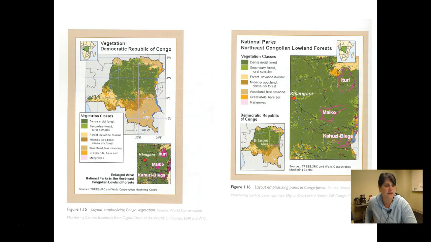And then these are two examples where the first one is emphasizing the vegetation a little bit more, because they decided that's what they're trying to get across: what is the vegetation like in the Republic of Congo. You can see that very clearly, where the layout on the right emphasizes the parks that are within the Congo forest. So you can see how the different theme of the map changes the thing that is the most important.